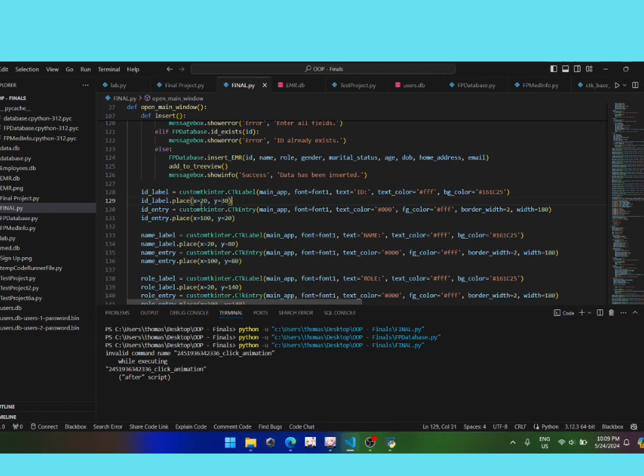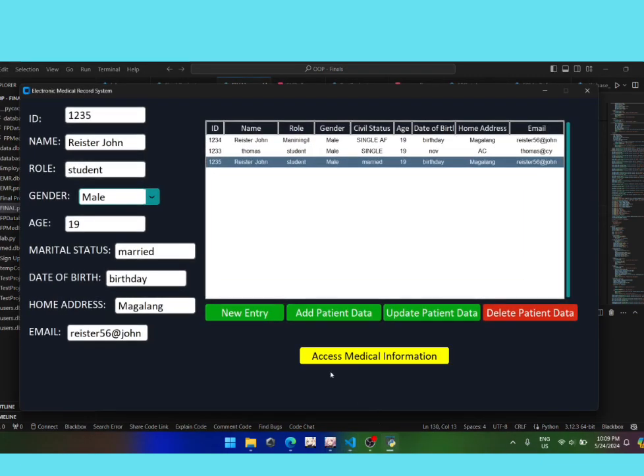So this ID label is placed at the 20th pixel in the x-axis and the 30th pixel in the y-axis. Next, we have the ID entry. Every variable name that we have with entry here is for the entry boxes. The entry boxes are the boxes where we can input data.